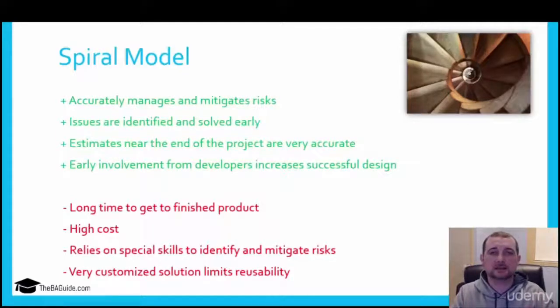So some pros and cons to the spiral model. One of the pros is it does a really good job managing risks and mitigating risk. And we talked about that a lot. You're identifying it multiple times throughout the project. You're mitigating it multiple times throughout the project. So as you've put more emphasis on it, you're obviously going to make it easier to mitigate and to manage those risks. Another thing is you're able to identify issues earlier.